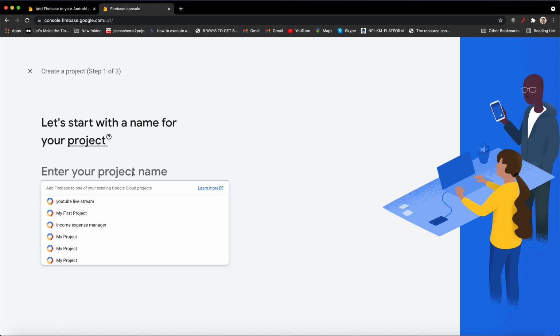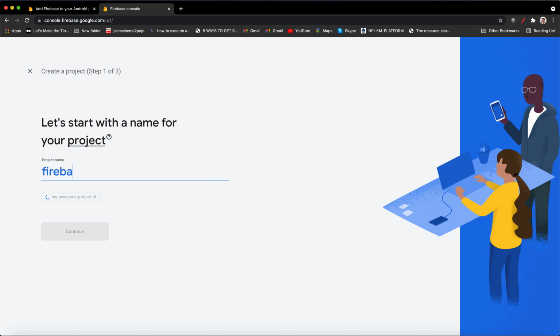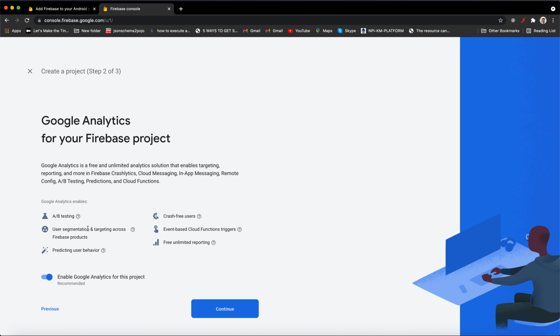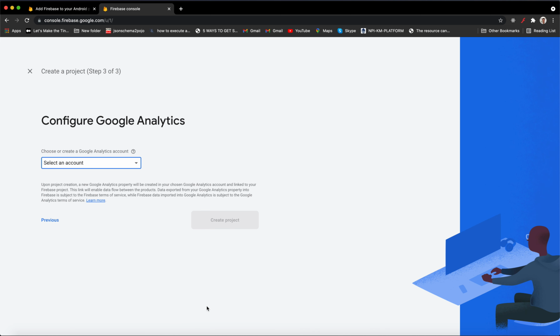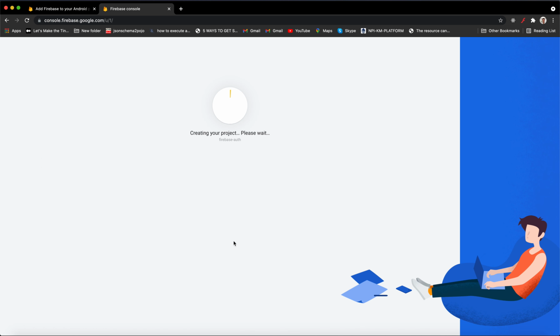Give your project a name. For this case, I'm going to have Firebase Auth. Click next. Click continue. Select account. You can use the default one. And then give it a few seconds to finish up creating your project.